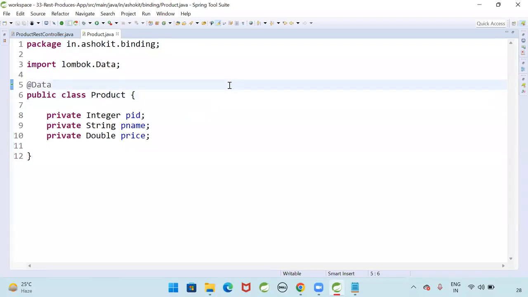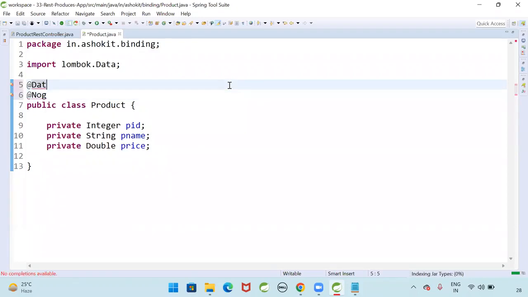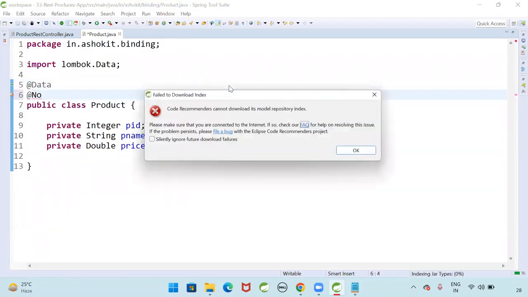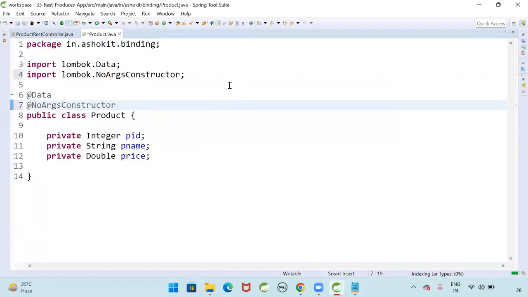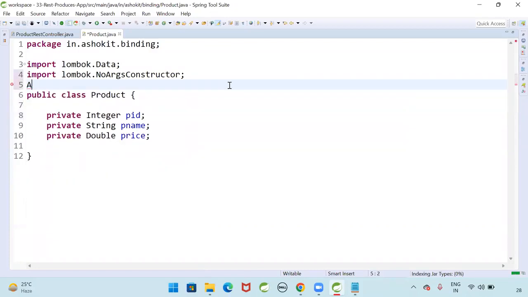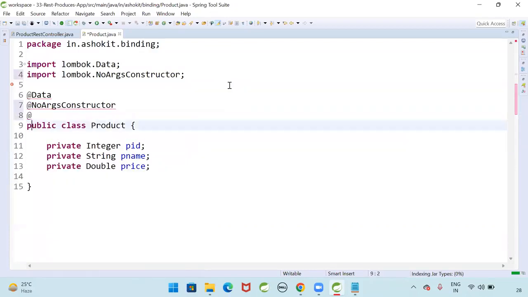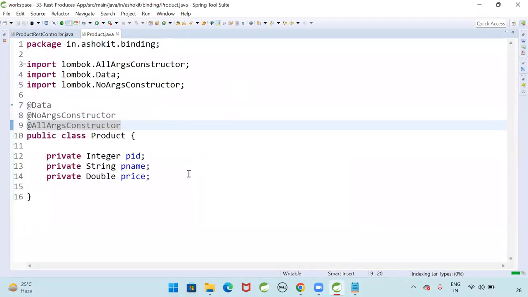Now here in the Product class, I want a parameterized constructor. First I'm adding the no-args constructor, because if I want to add a parameterized constructor, I need to add the no-args constructor also. The zero-param constructor I should add. After that no-args constructor, I am going for the all-args constructor.